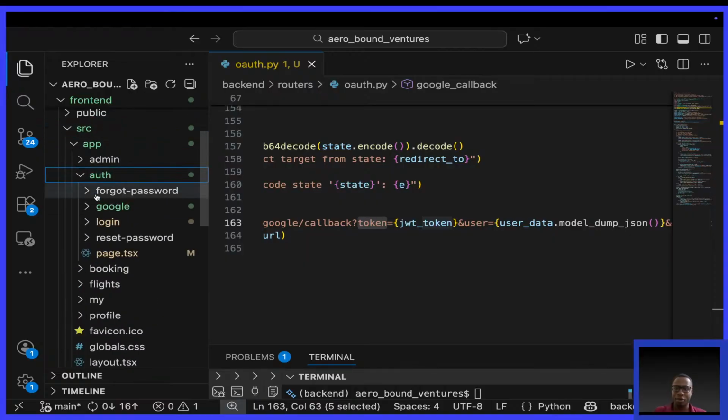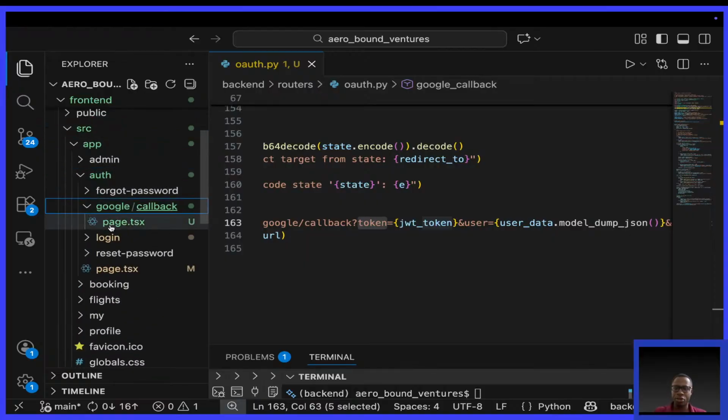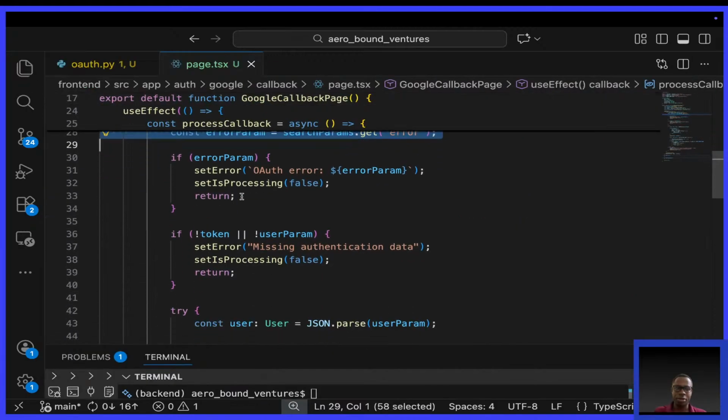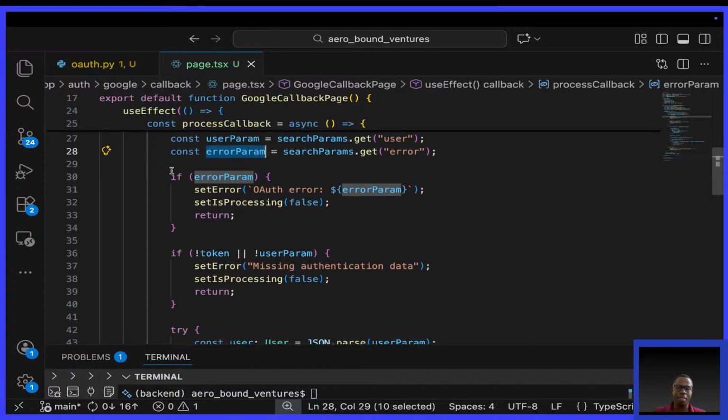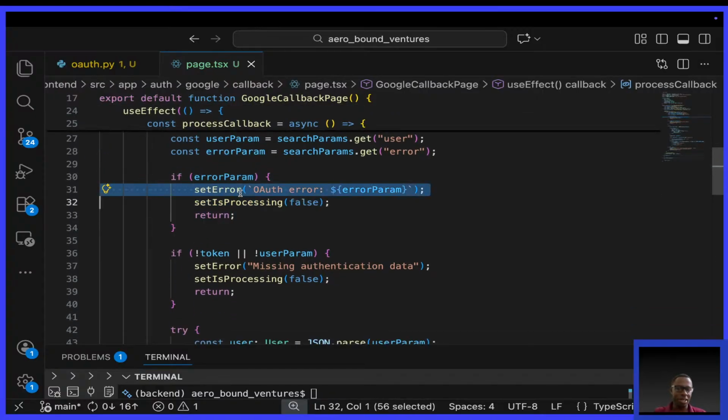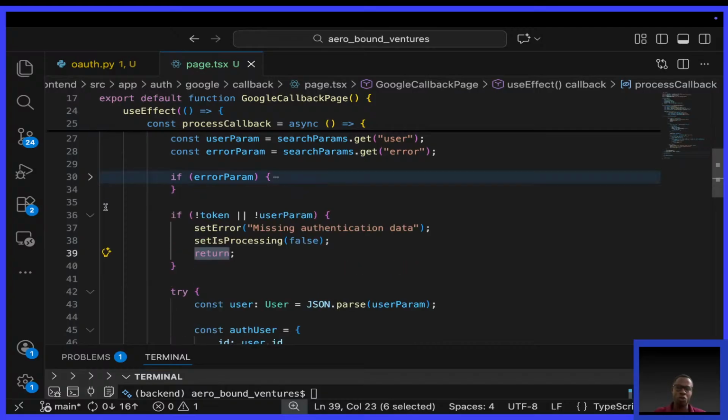I want to quickly go to it. Google. So you see, token, user. If there's an error, we set the error, set processing to false, and return immediately. If there's no token or no user, we set an error saying missing authentication data, set processing to false, and return immediately. We don't want to do more than that.